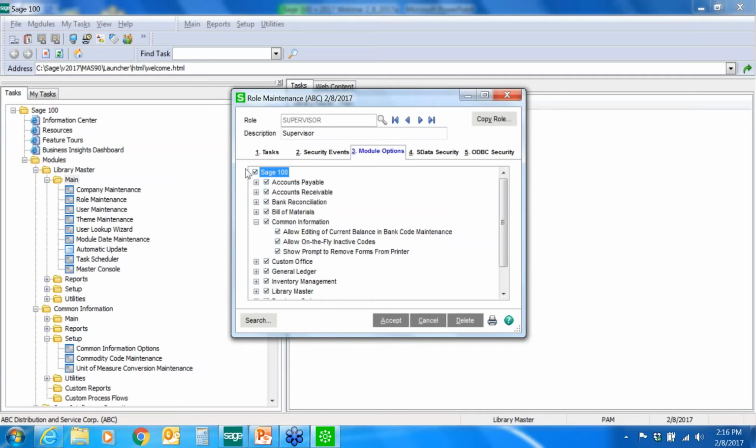So the permission is not based upon the user, but actually upon the role. For instance, your supervisors, you may not want them to have this prompt, so you would uncheck that box. But maybe your AP clerk, you want them to go through that step so that they don't accidentally print reports on checks, and you would make sure that box is checked. So again, it's based on each individual role. You go into module options, it's under common information, and then it's Show Prompt to Remove Forms from Printer. What they're doing with a lot of the enhancements in this version is making things more streamlined and saving a lot of extra clicks.